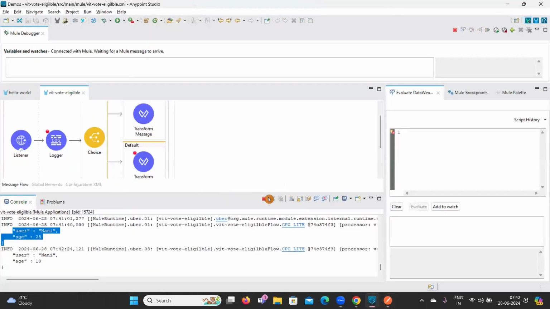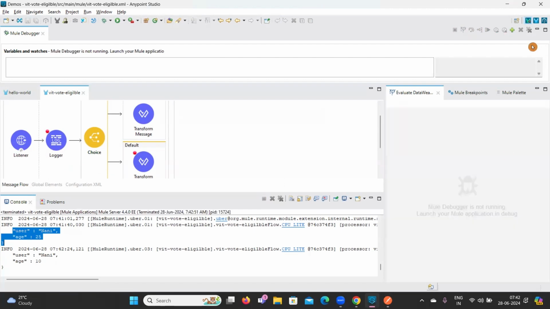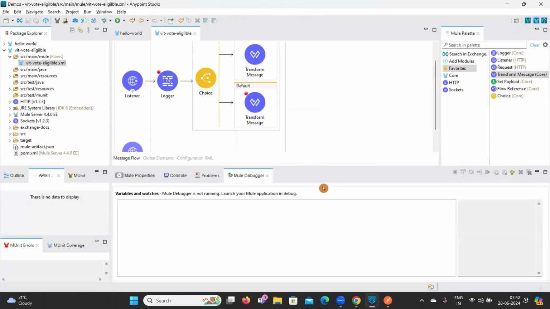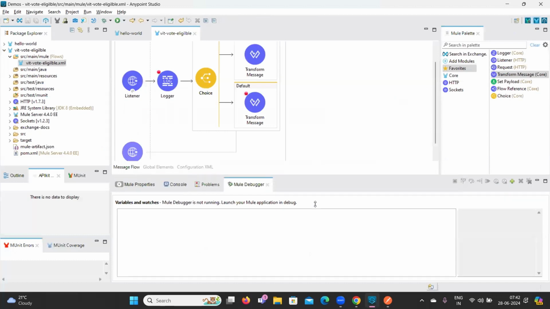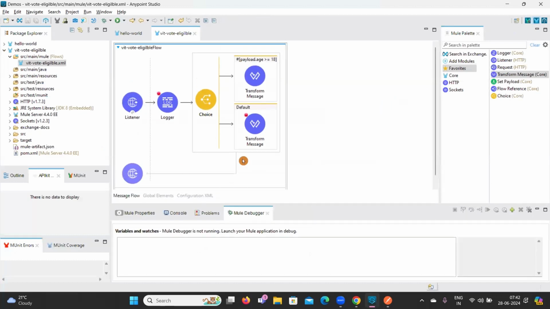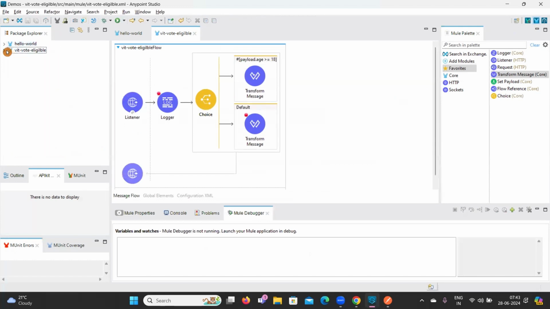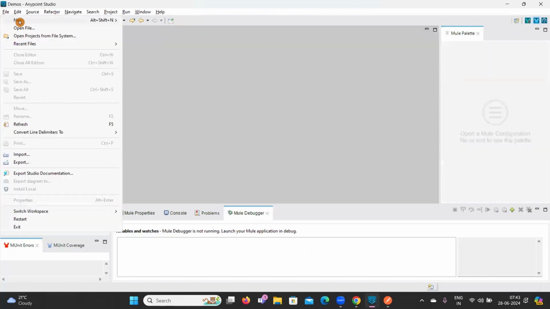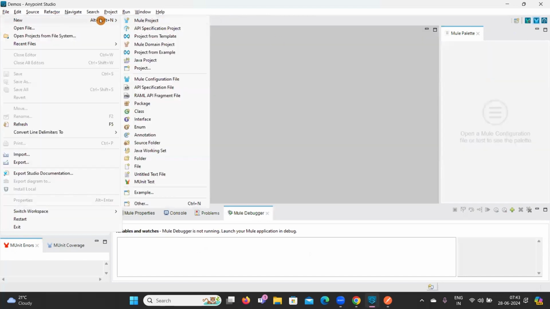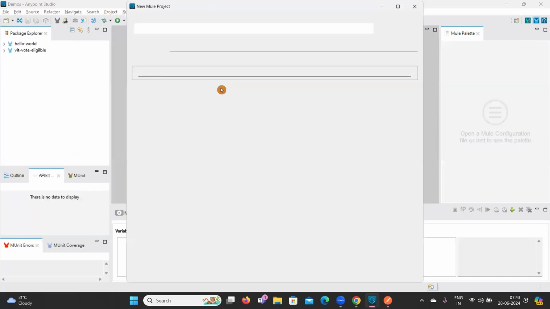Now there is another API where I want to connect with a database. See how quickly we can connect with a database and how quickly we can develop. For that, I'm going to create another API. I could do it here itself, but for your understanding, I'm going to create another one. Just try to observe. Mule project.